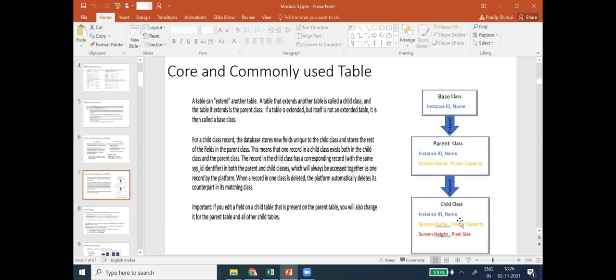If you go to the next level, instance ID and name are coming from the base class. System name and power capacity are coming from the parent class, whereas screen height and pixel size fields are stored locally in the child class. So if I create one record in the child class, it will create the record in the child class with the field values for screen height and pixel size. It will create one record in the parent class by giving the values in the fields system name and power capacity. It will also create one record in the base class with the values for instance ID and name.